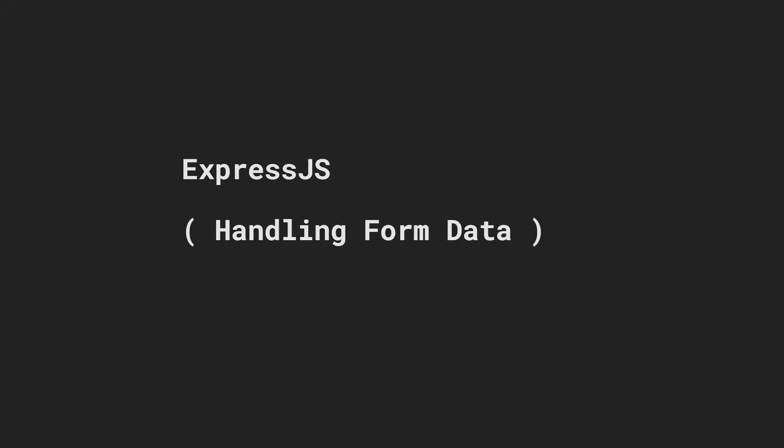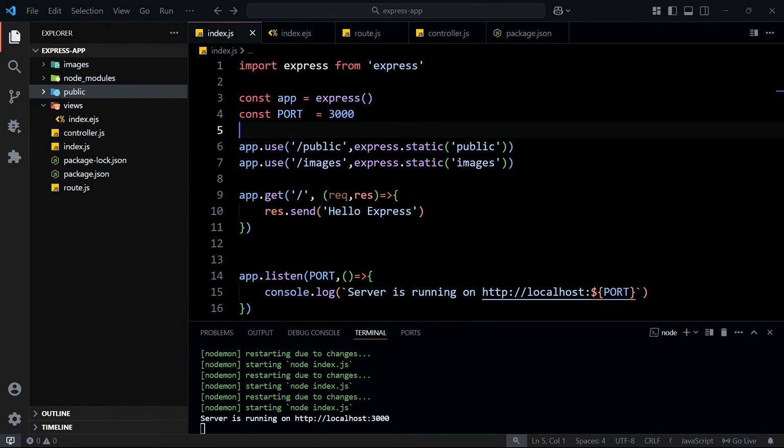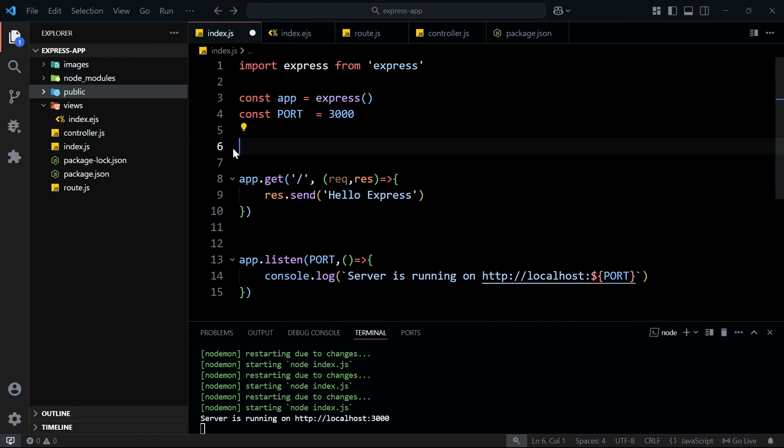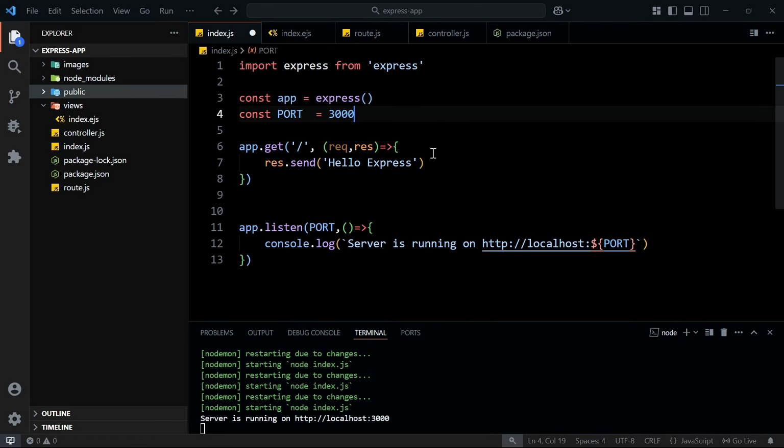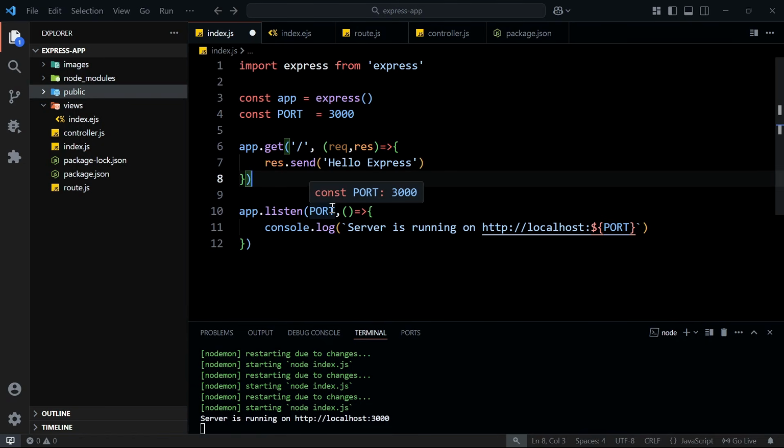Now we will see how we can handle form data in Express.js. For that we will come back to the VS Code editor, and here we have to clear this index.js file. So let me remove these lines, and after that we will save this file. So it will restart the server.